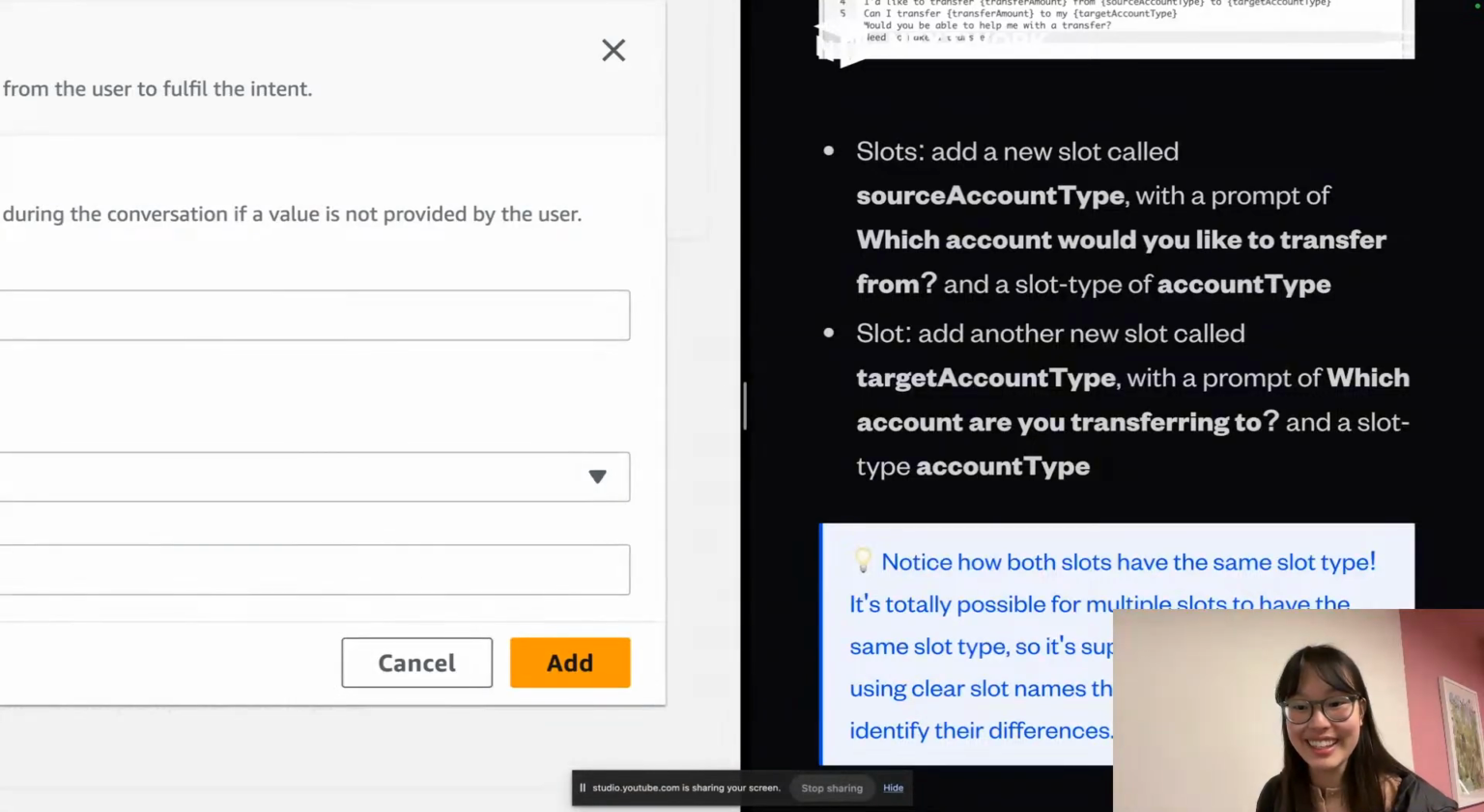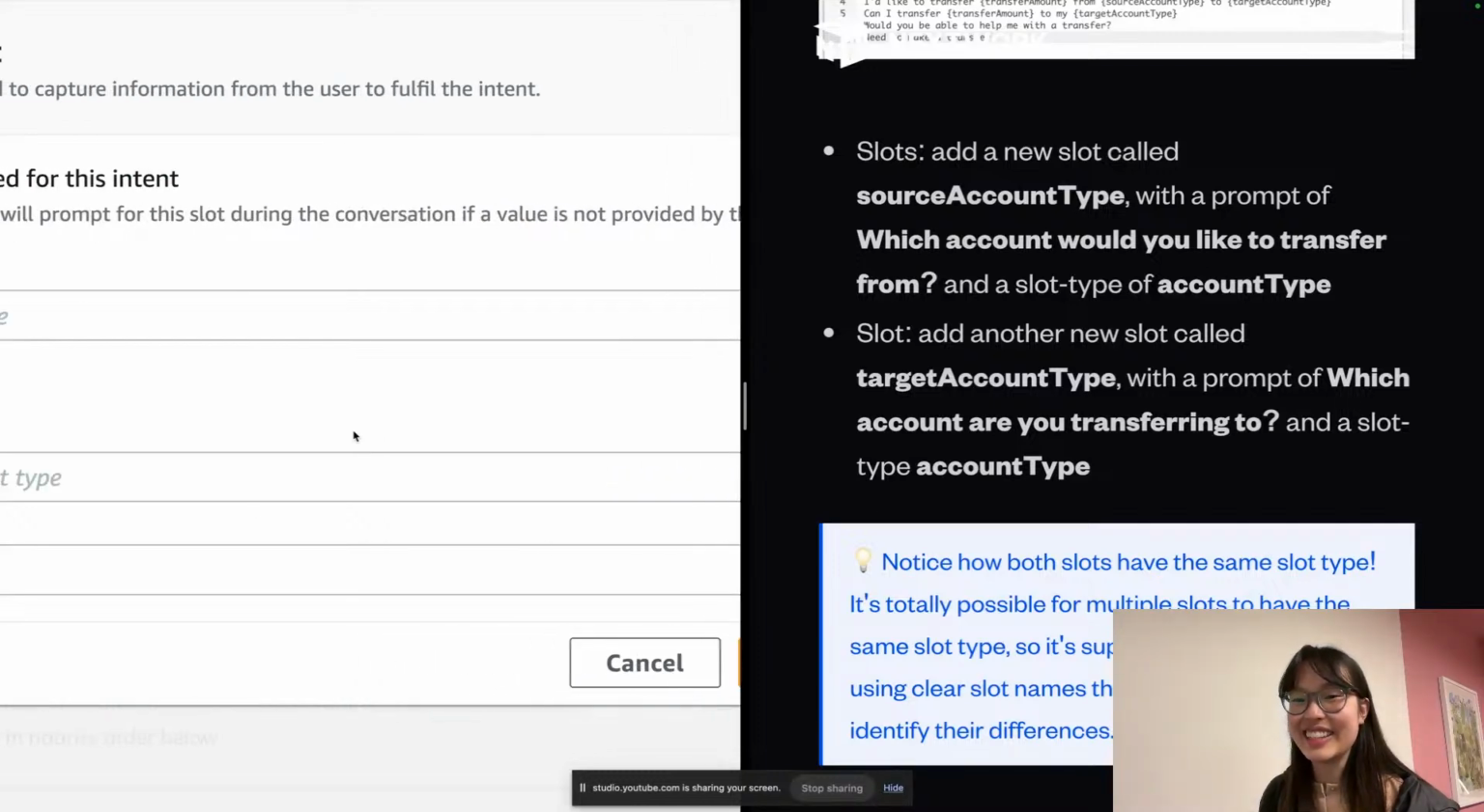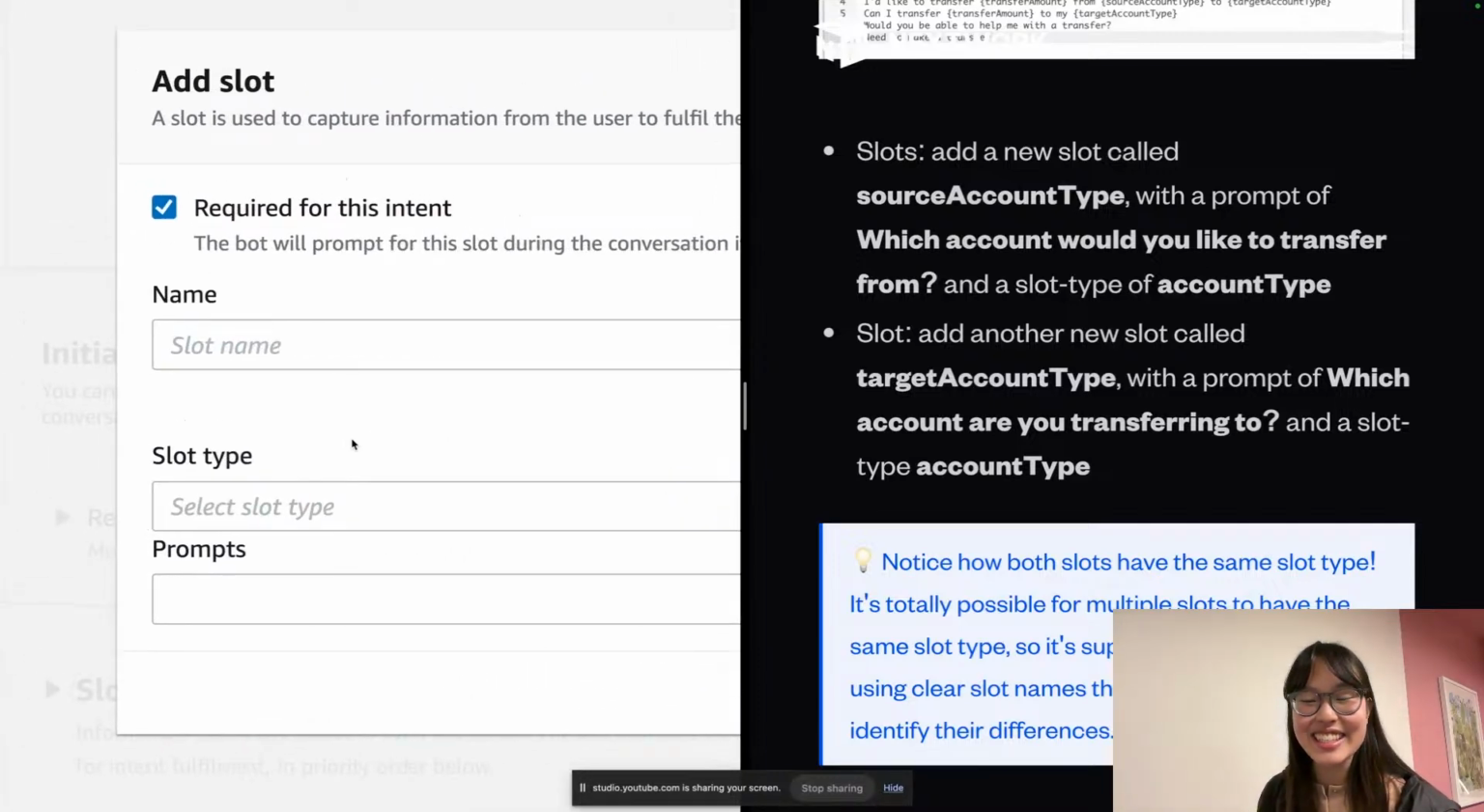Great button. Amog says, hi, Natasha. Saying hi back to you, Amog. It's good to see you.